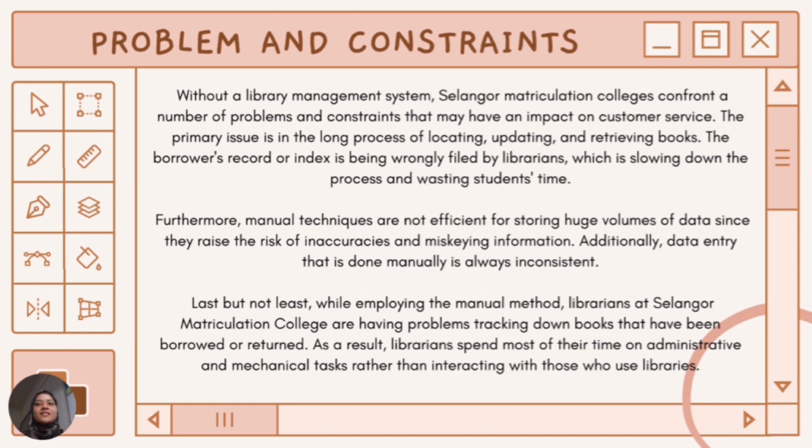Now, I will explain about the problems and constraints. Without a library management system, Selangor Matriculation College has a number of problems and constraints that may reduce customer service. The primary concern is the lengthy process of identifying, updating, and retrieving books. Librarians are incorrectly filling in the borrower's record and index, causing the process to slow down and wasting students' time. Furthermore, manual procedures are inefficient for storing large amounts of data, and they increase the chance of errors and miscarrying information. In addition, manual data entry is inherently inconsistent.